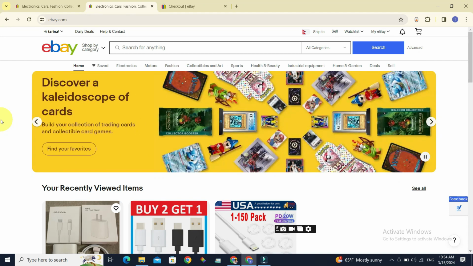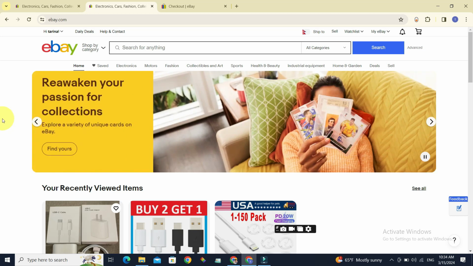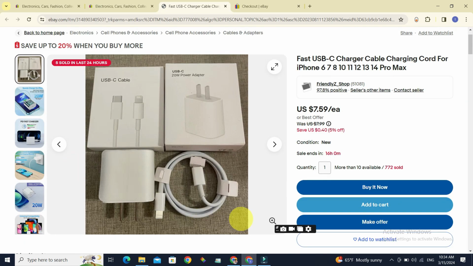In this video, we're gonna see how we can redeem gift card in eBay. Well, that's pretty simple. All you have to do is select the product that you want to buy with gift card. Now you can either add to cart or buy it now until we reach checkout page. Alright, let's select buy it now for now.